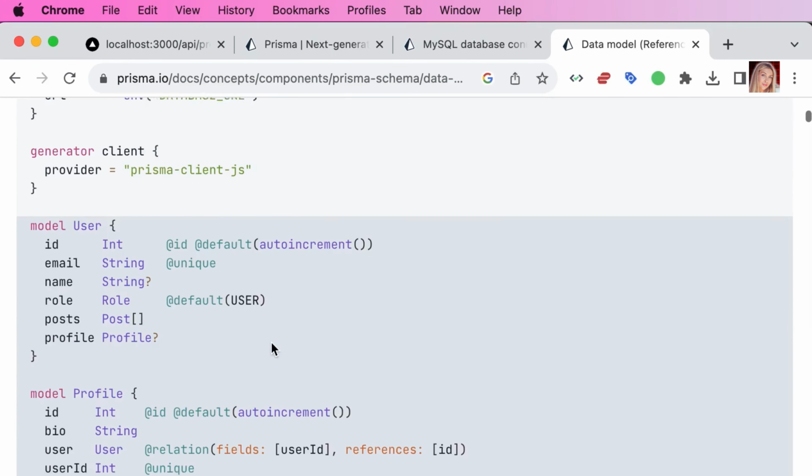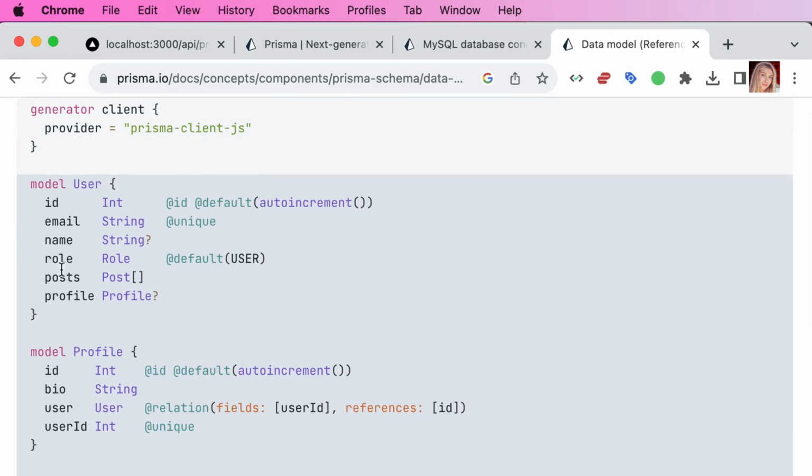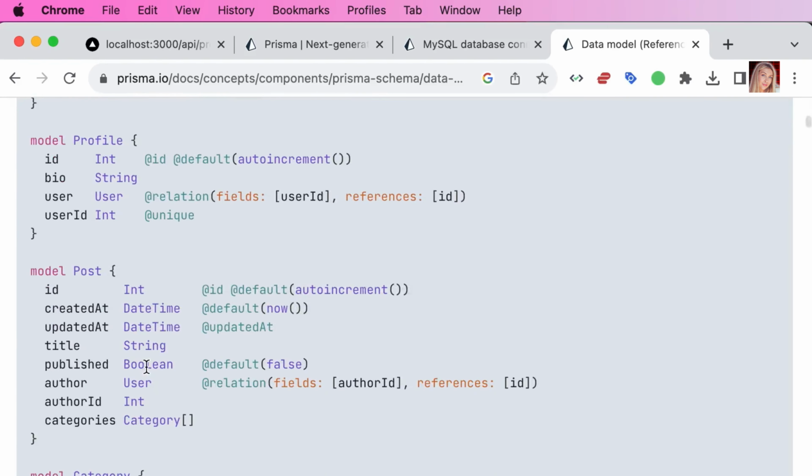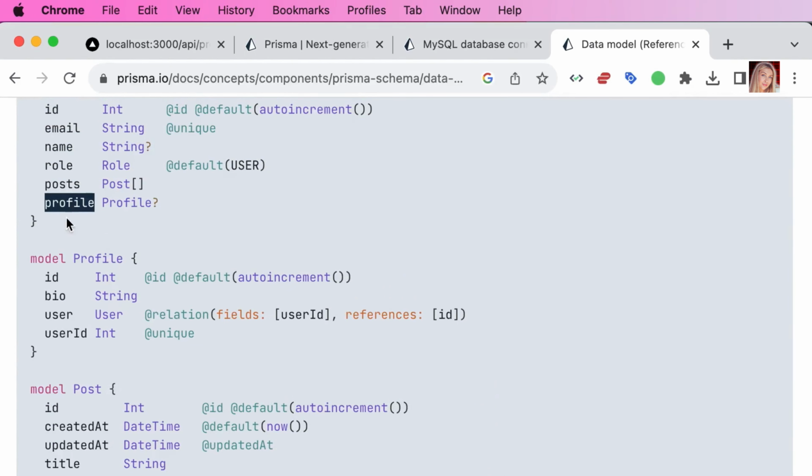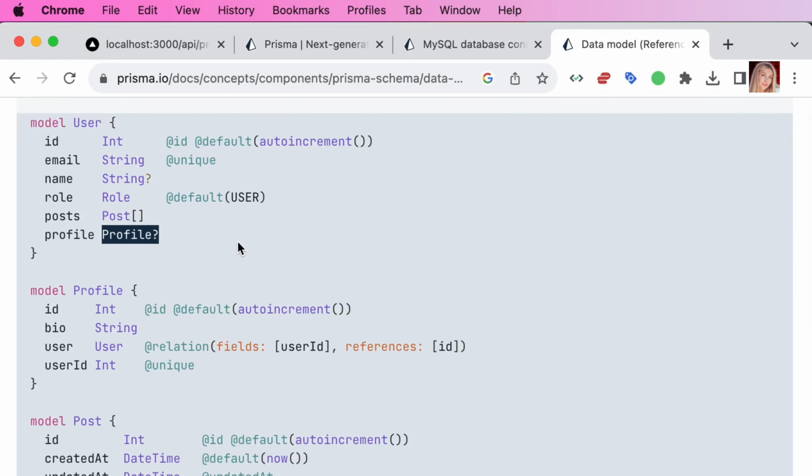In this model, we have fields that are other model types. For example, we have posts, which is an array of Post models. Post is defined down here. We also have profile, which is an instance of a Profile model, which is optional because of the question mark. So in this case, a User model has a relationship with other models like Role, Post, and Profile.